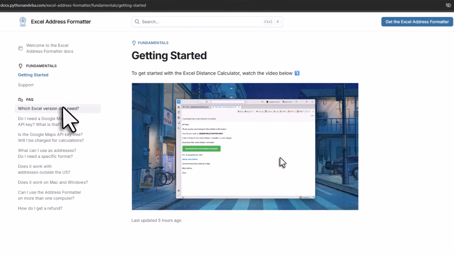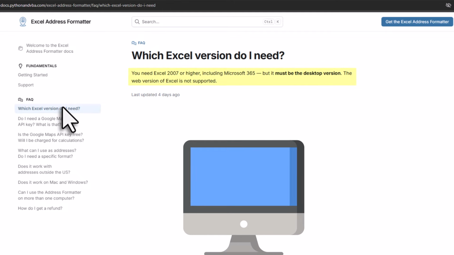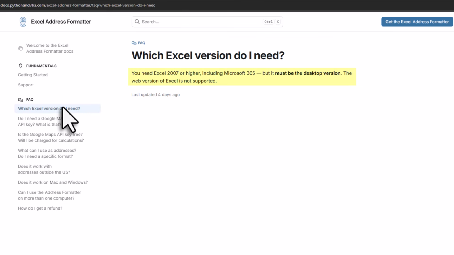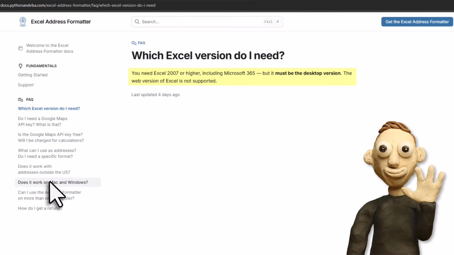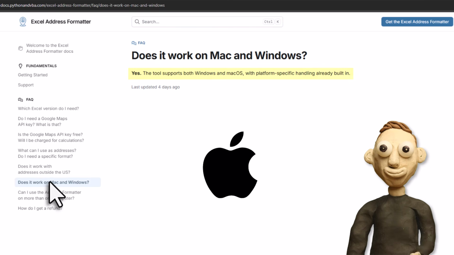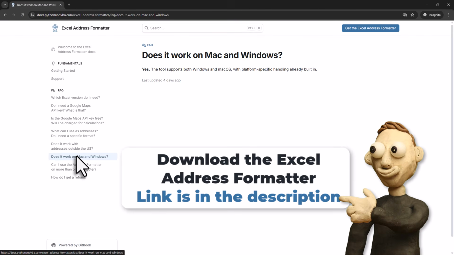Now to use the template, you will need the desktop version of Excel. That could be Excel 365 or even an older version. The oldest version it supports is Excel 2007. So if you've got anything in between, you're good to go. Also, the tool works on macOS, not just Windows. Alright, so I hope you find this template useful and that it saves you a ton of time.